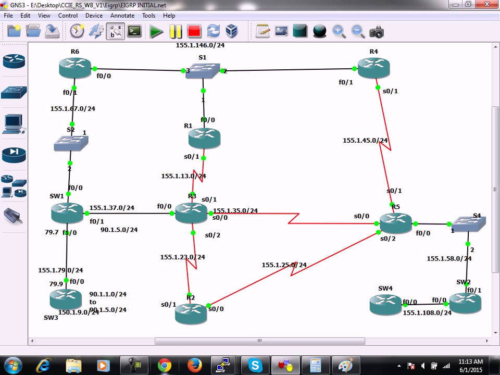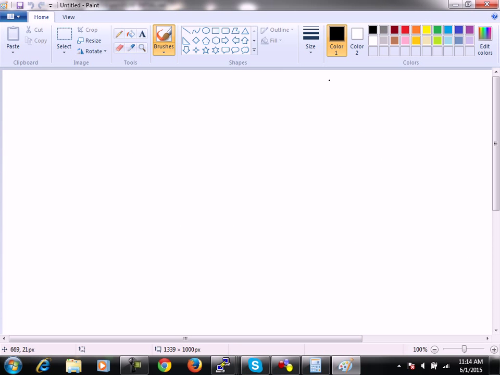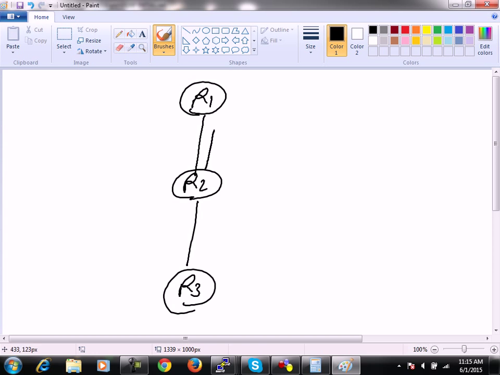Fine. My final question is to all of you now. If you are having this type of design, this is R1, this is R2, right? This is R3. Now on R2 you are having a default route in the direction of R1.